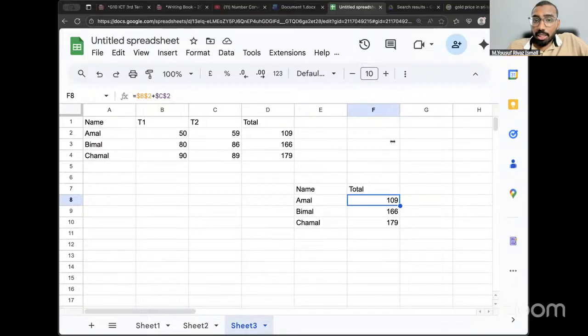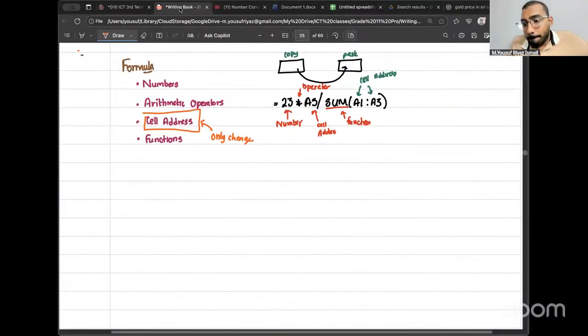So you add the dollar symbol depending on the problem. If column name changing is a problem, you add the dollar symbol for the column name. If row number changing is a problem, you add the dollar symbol for the row number. If both changing is a problem, you add the dollar symbol for both. So you add the dollar symbol depending on what you don't want to change. Is that clear? Got it? Perfect. Next.